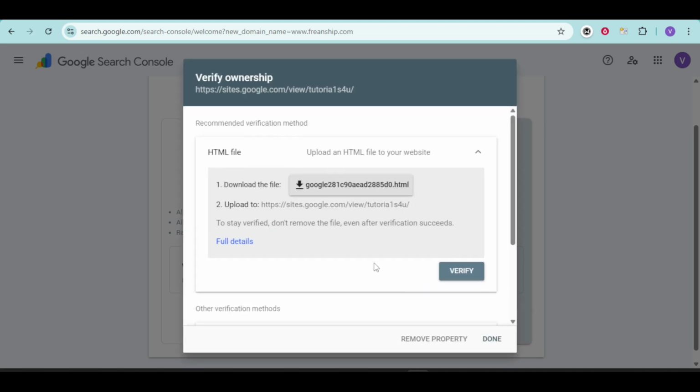Finally, verify ownership. Search Console will offer several methods. With Google Sites, you won't upload files, so the most common options are the HTML tag, Google Analytics, Google Tag Manager, or a DNS record if you're using a custom domain. If you already have Analytics installed on the site and you're signed into the same account, verification may complete instantly.